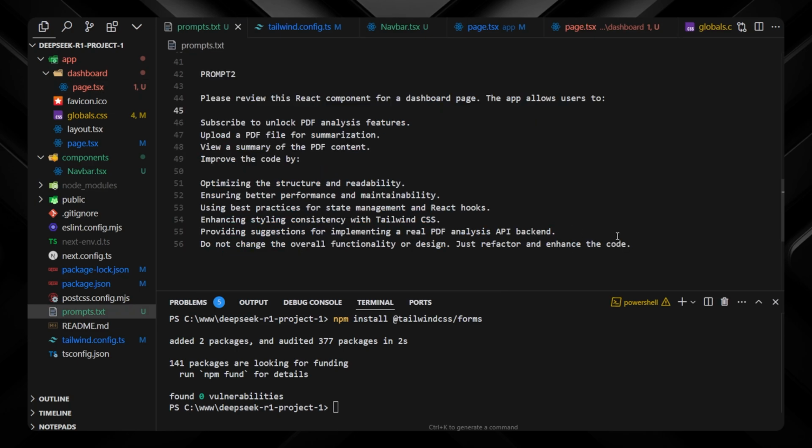Now we will send a second prompt to review a dashboard page and optimize it. We want to subscribe to unlock the PDF analysis features, upload a PDF file for summarization, view a summary of the PDF content, and also improve the code, ensure better performance, use best practices, enhance the styling consistency, provide suggestions for implementing a real PDF analysis API backend, and also to not change the overall functionality or design, just refactor and enhance the code. So I will send the prompt there.